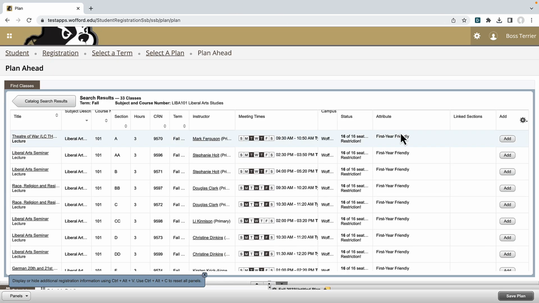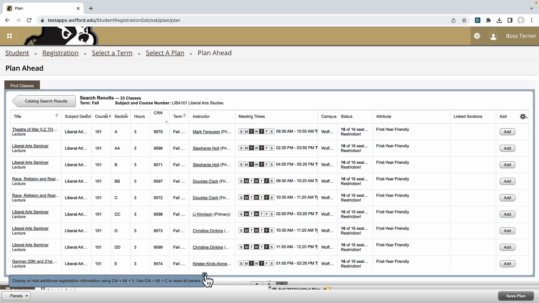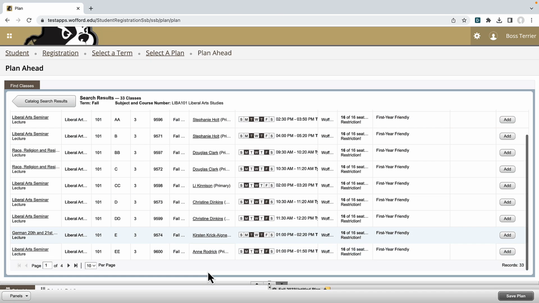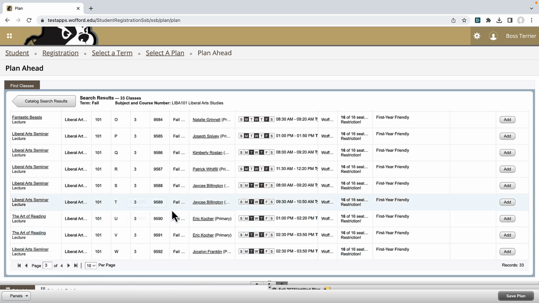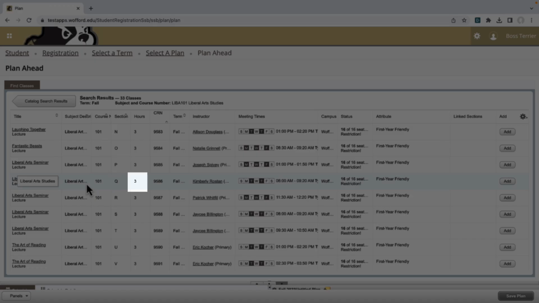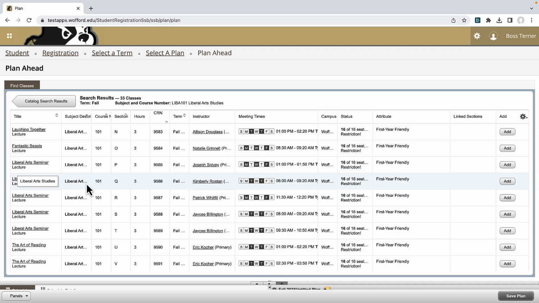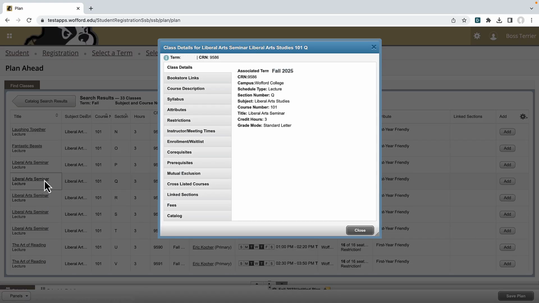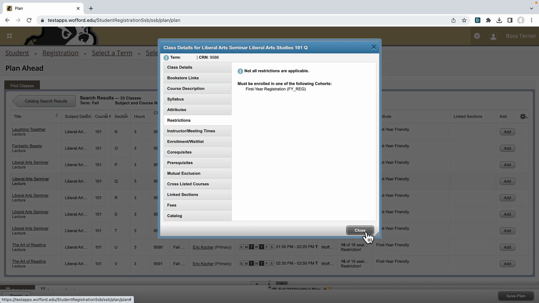I've already decided that I want to place Section Q into my plan, so I'll advance 2 pages until I see the entry for Section Q. You can see that this layout shows me the section letter, the credit hours, the instructor, and the meeting days and times. I can also see that there are 16 of 16 seats remaining, and that this course is listed as first-year friendly, so it is an appropriate course for me to take. If I click on the course name, I can see many more details about the course, including any restrictions, prerequisites, or corequisites.